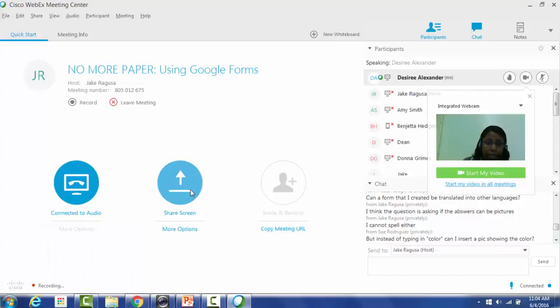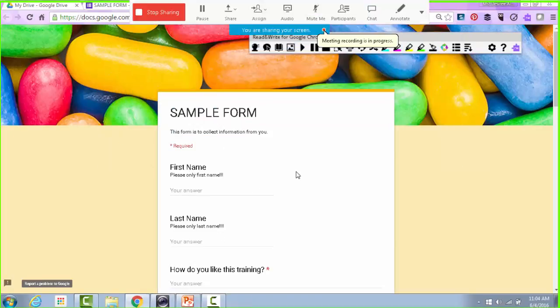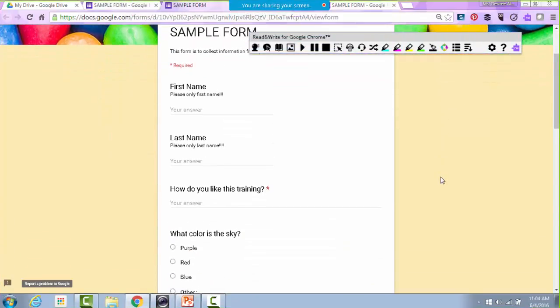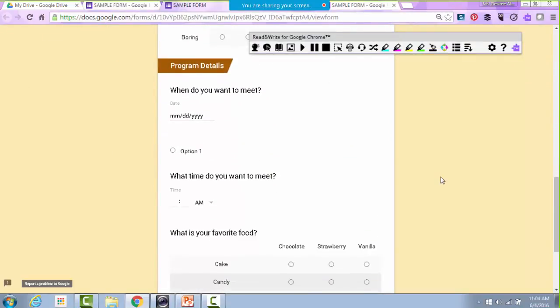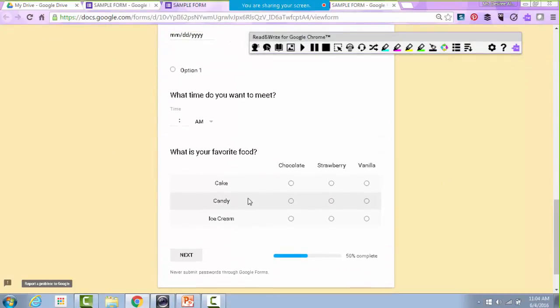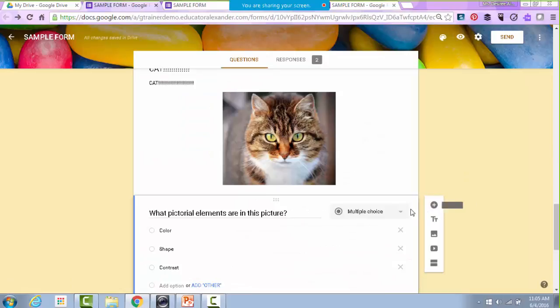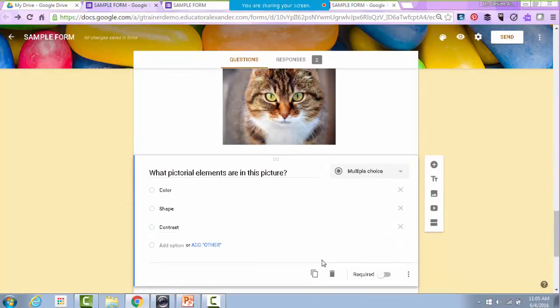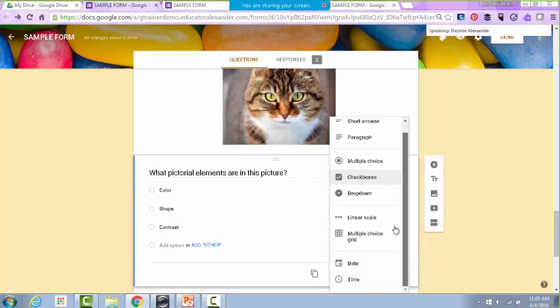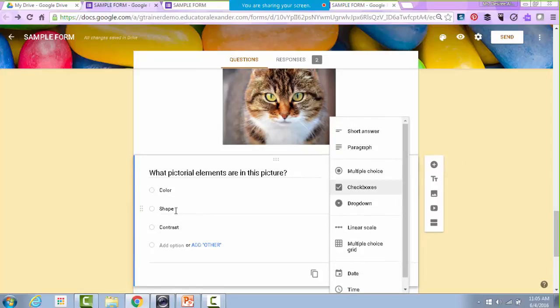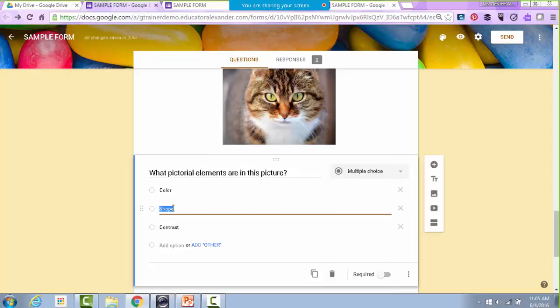But no, I don't see a way. Let me share my screen again. I have not seen that be added on, but I don't even know what question type that would be. No, it's not an option. I was going to try to play around with it, but it's not an option right now for an answer to be a picture. So no, it's not an option at this point.